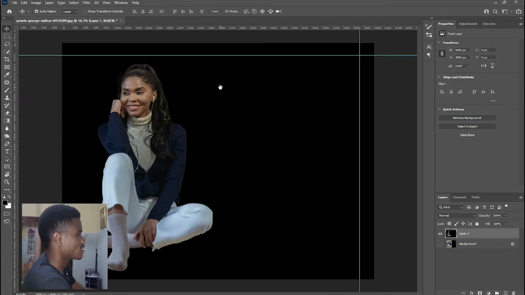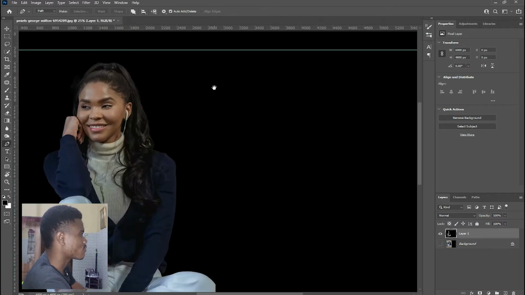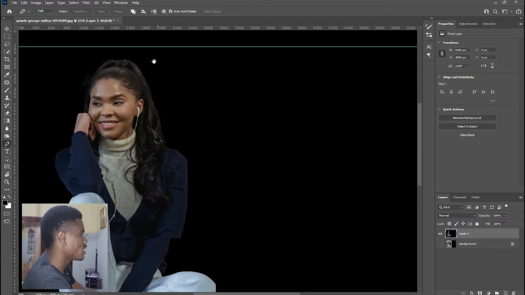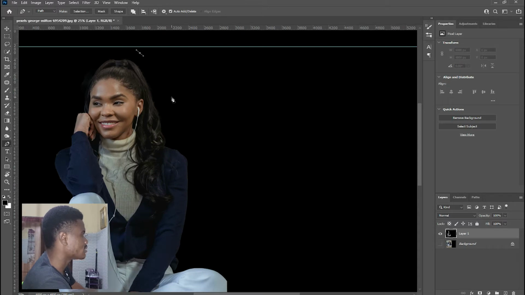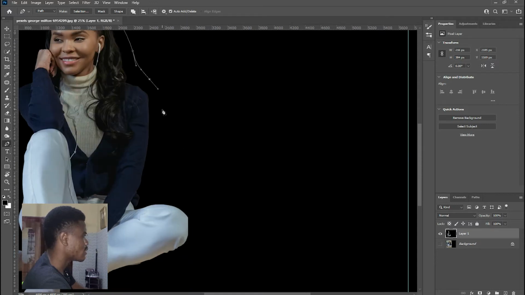It is optional. And the next step is to select the pen tool or press P to select the pen tool. Now we are going to mark around the image, just like how I am doing.